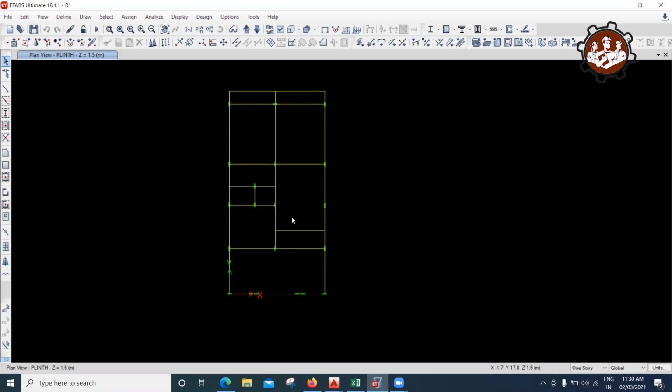Once the model has been created, we need to tell ETABS what material we are going to use, that is, which grade of concrete I'm going to use, whether it is M15 grade. Anyhow, M15 we don't use in RCC structures, so we start from M20. So M20, or whether it is M25 grade of concrete. If you're going for a high-rise structure, in that case the code recommends using a minimum of M30 grade of concrete.